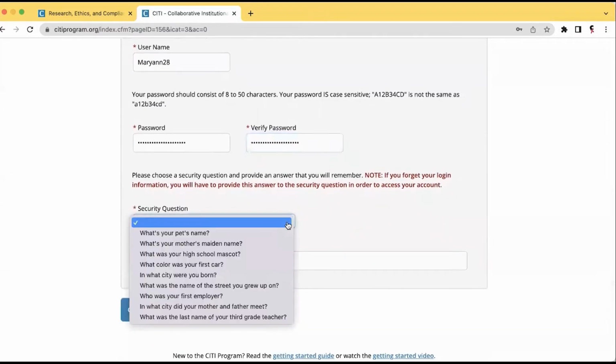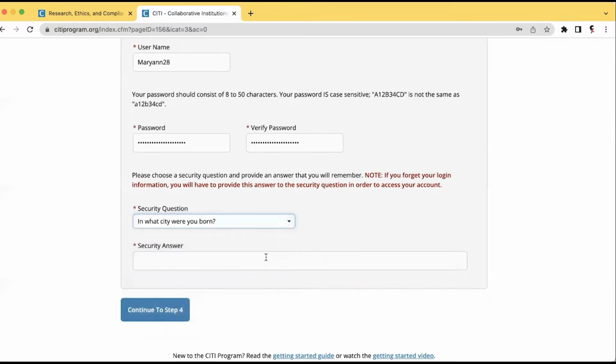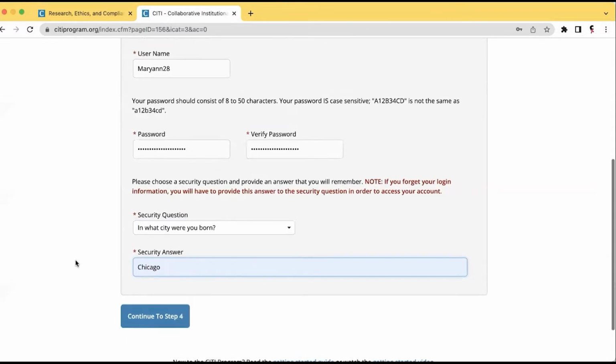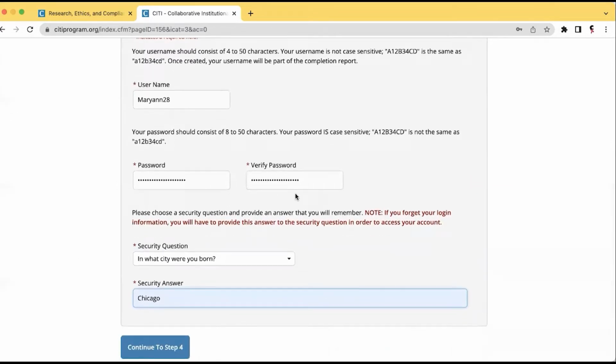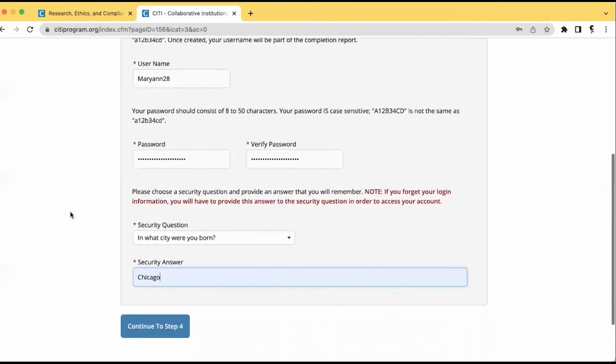And so let's see. There are a number of options here. I'm going to just pick one for the security question that they'll ask you if you need to re-enter your username or password. And I'm going to select Chicago and continue to the next step. Again, you may want to take a screenshot or print this page and then write down your password and keep it in a safe place in case you forget your access information for the CITI program. When you're ready, continue to step four.